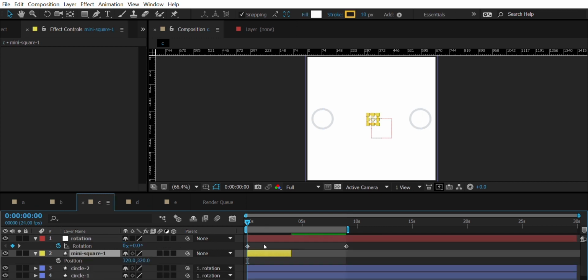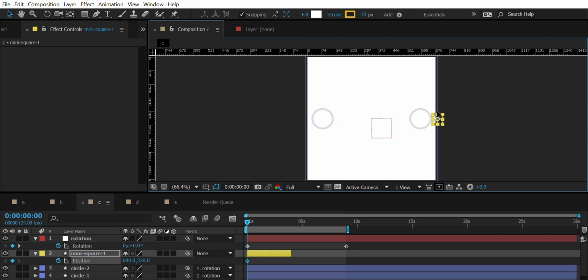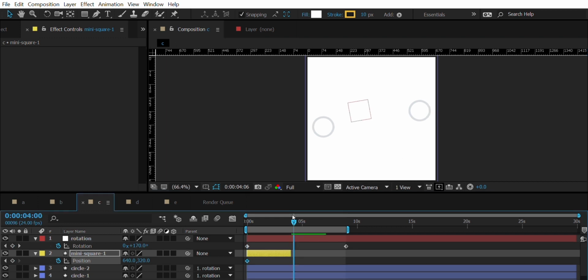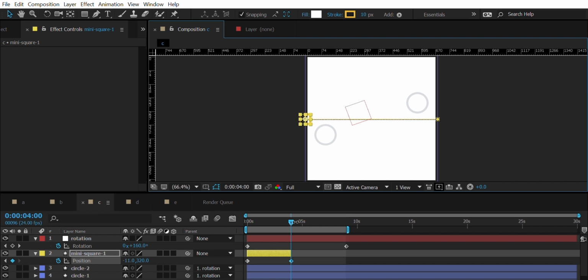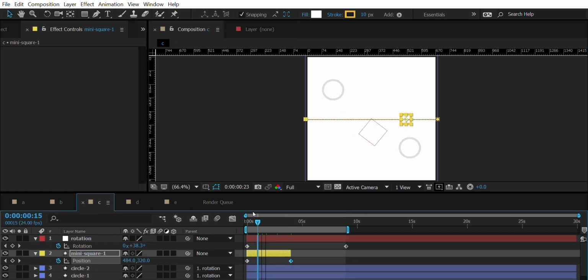Next, I created this square on a shape layer. I needed to move the position from one side of the screen to the other, so I animated the position property. I also needed this layer to rotate with the tunnels, so I parented that to the rotation null.